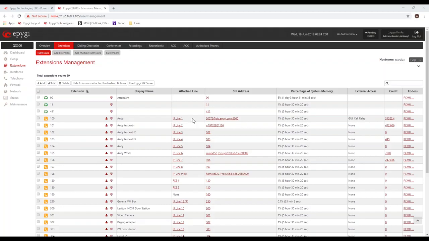All right, as far as the documents, I think those are the main ones that I wanted to show at this point. Currently I'm logged into a QX200. You'll see that it is on the latest release, 6.2.40. So we want to look at how to configure the phones.